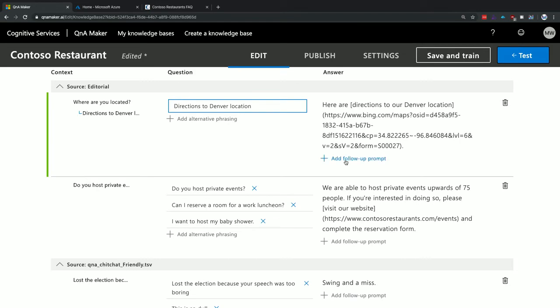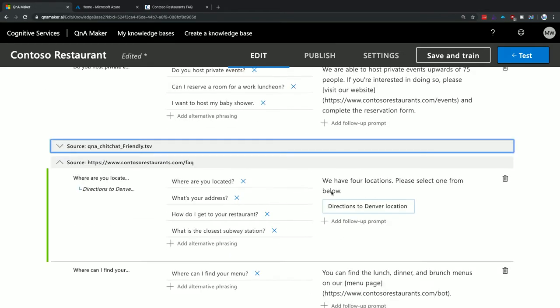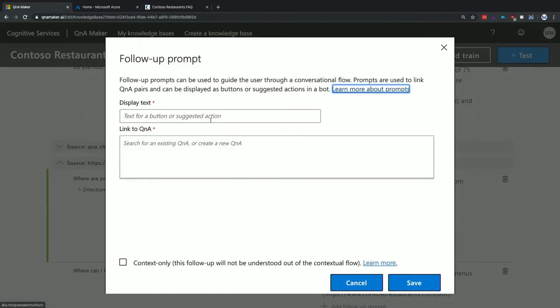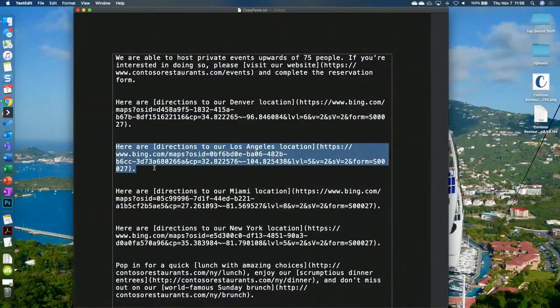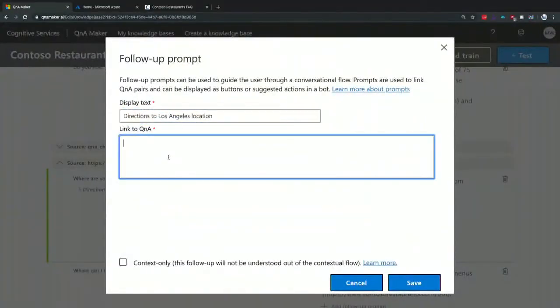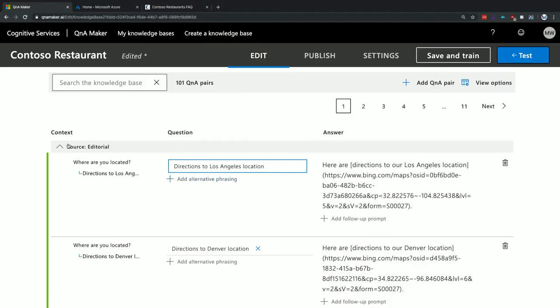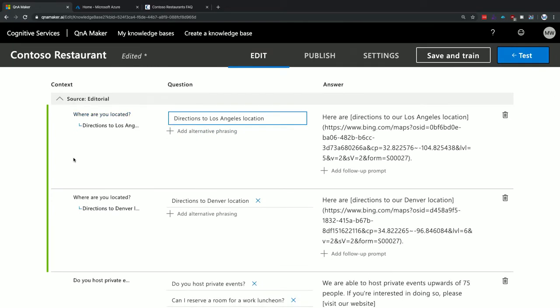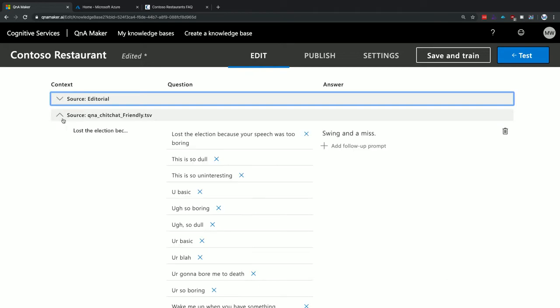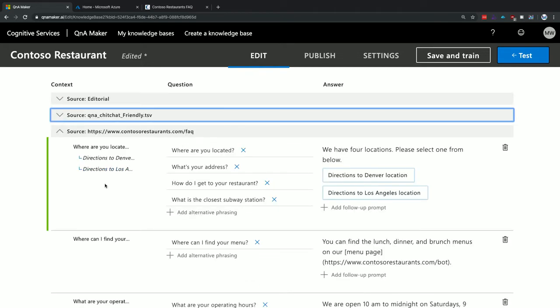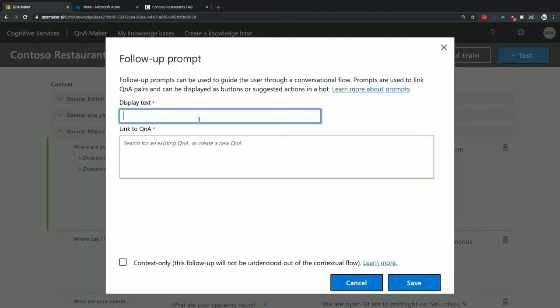And I'm going to add this, grab our answer here, drop it in, same thing. And you'll notice what's happening is they're actually creating a new QnA pair. This isn't just some magic thing that only belongs below that other one that I created. This is a separate QnA pair, so if somebody asks specifically for directions to the Los Angeles location, they're going to get those directions because they said something close enough to it.